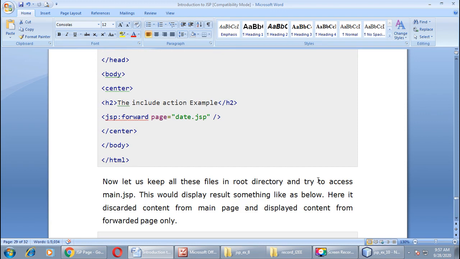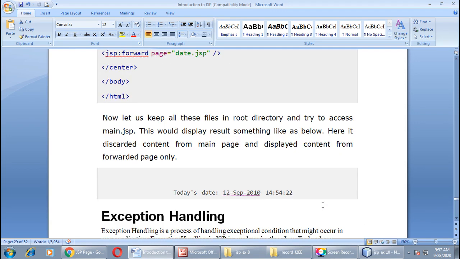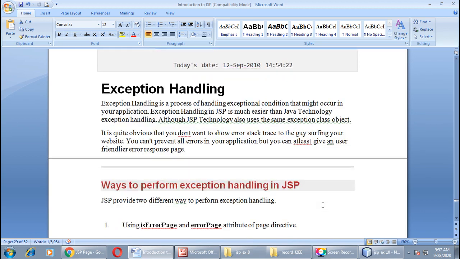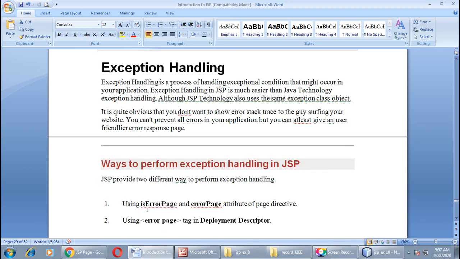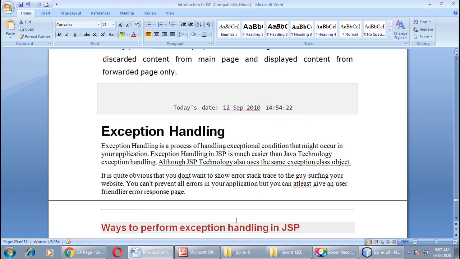In the next session we will discuss exception handling, and way to perform exception handling we'll deal with is error page attribute in our next session.